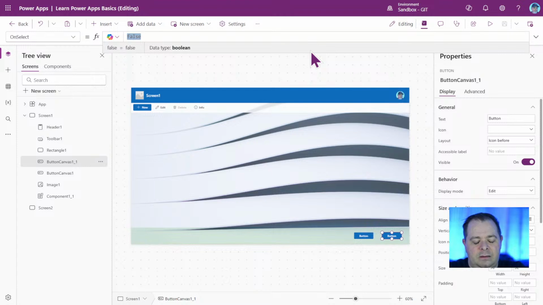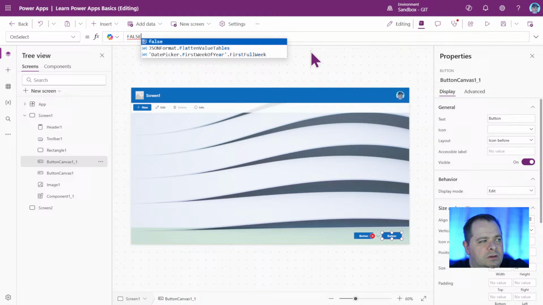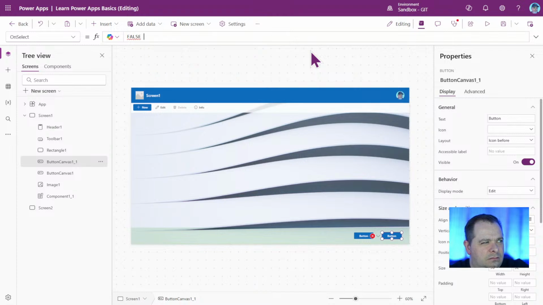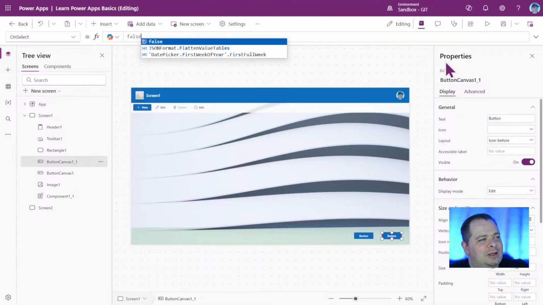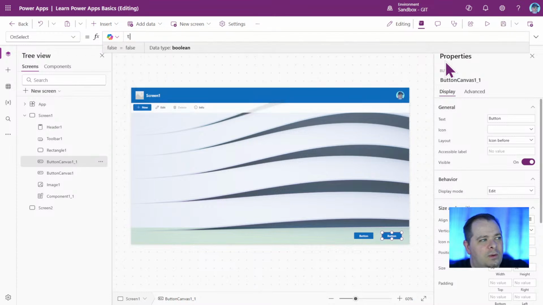Now keep in mind that Canvas PowerApps is a case-sensitive language. So if I go in here and type False, it's going to give me red squigglies. The dreaded red squigglies here. Has no idea what you're talking about. Make sure it's lowercase. Or we could go in here and say true. Okay. Again, notice that's lowercase. So that's how you work with a Boolean type.